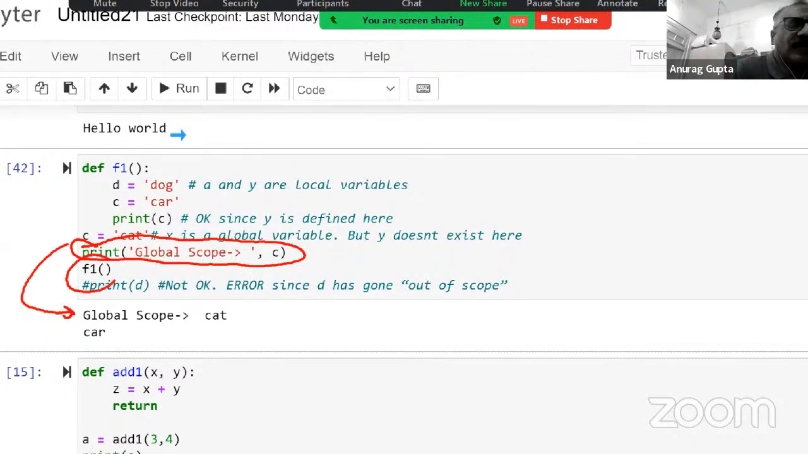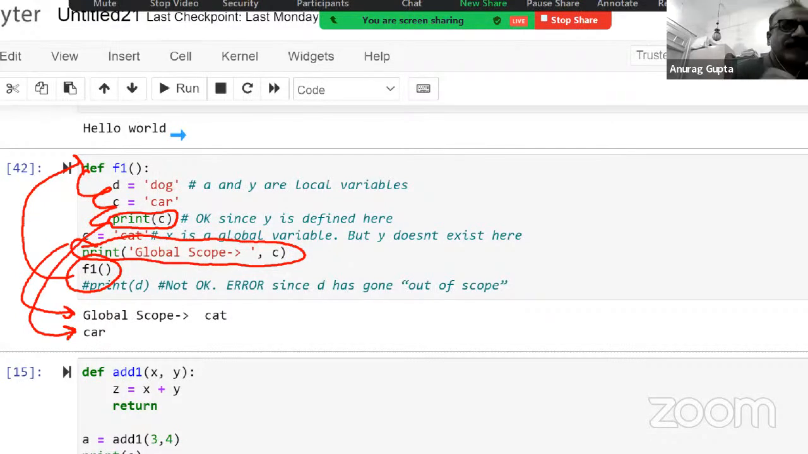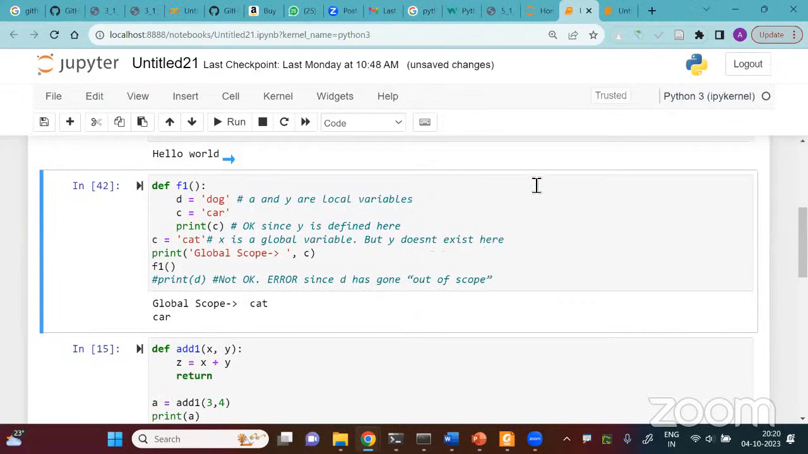And then F1 is called, which takes the thing here, then it comes to here, then it comes to here, then it comes to here, and there this C is printed, which is printed here. Is that clear? Yes, sir. It's clear. Okay.